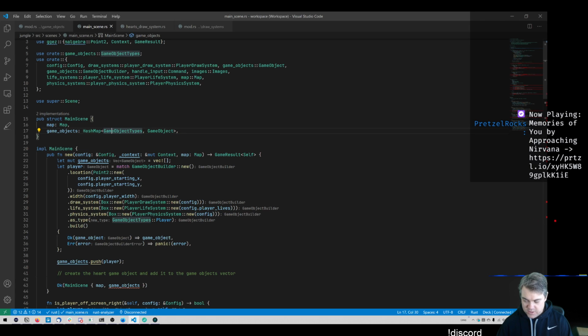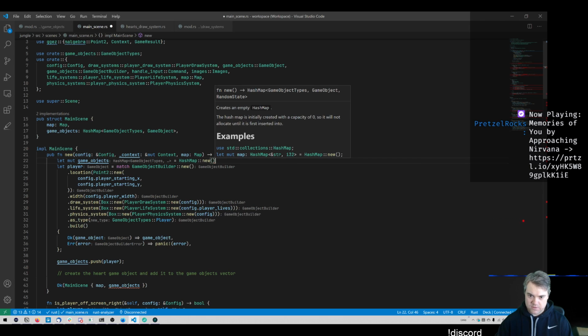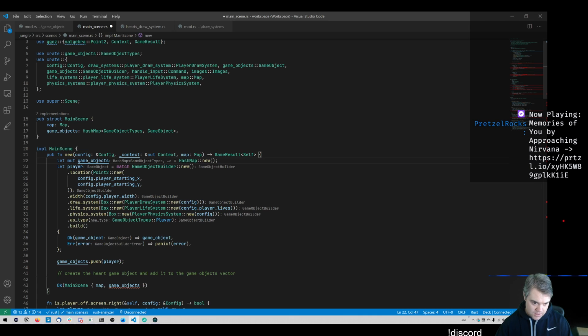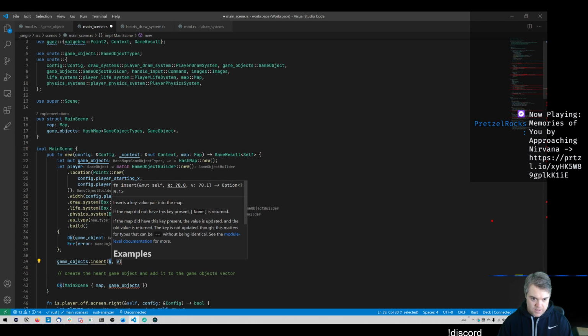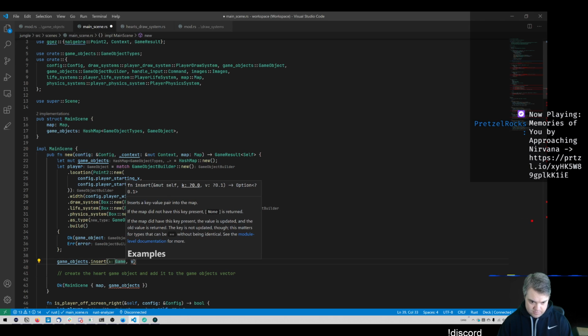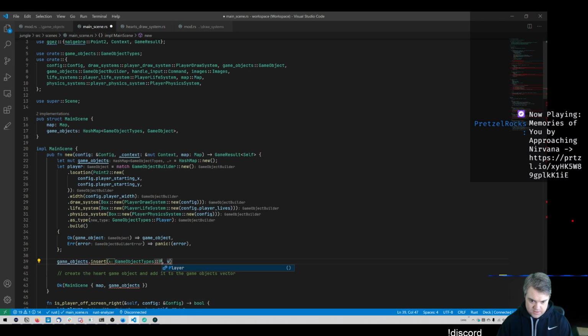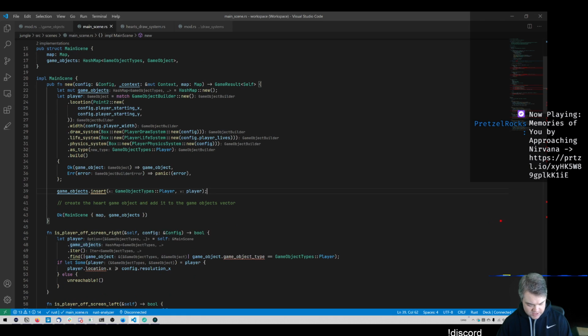Okay. So if we have game objects like that, then game objects, instead of a vector, is going to be a HashMap::new. We're going to create our player, and then we're going to insert. The key is going to be GameObjectType::Player, and the value is going to be the player. We're giving ownership to the hash map here, and there's the game objects. So you're happy. Now, is player off screen to the right?